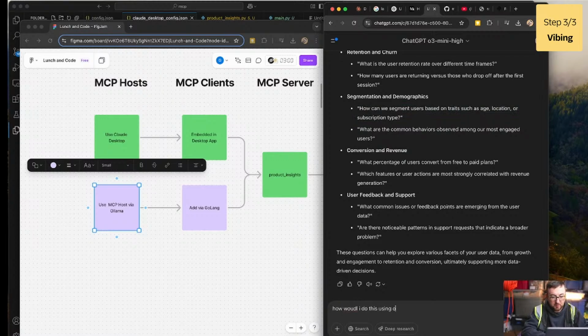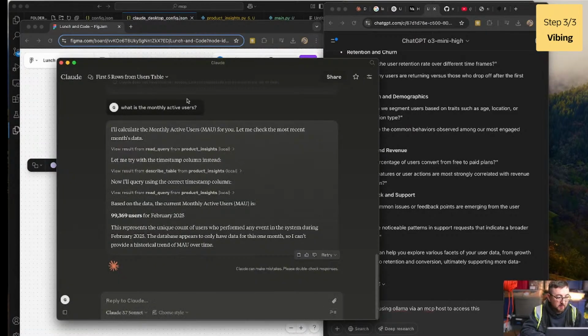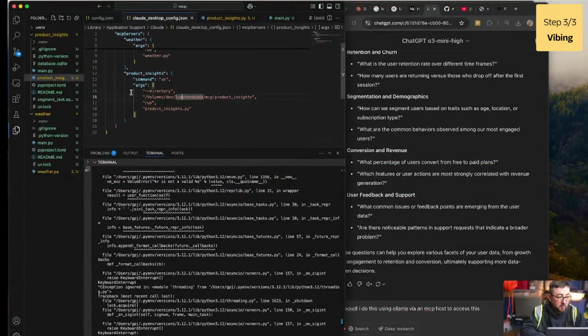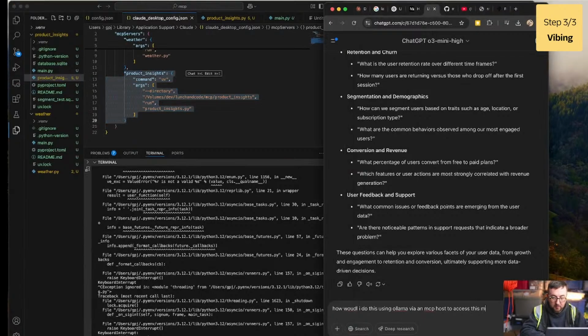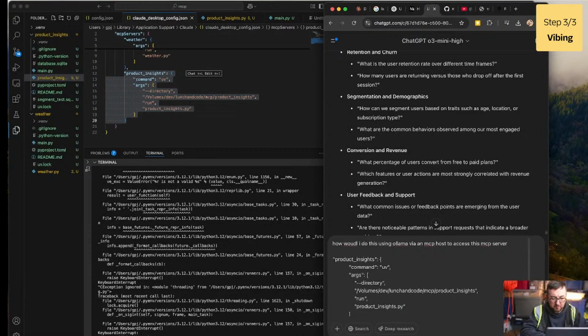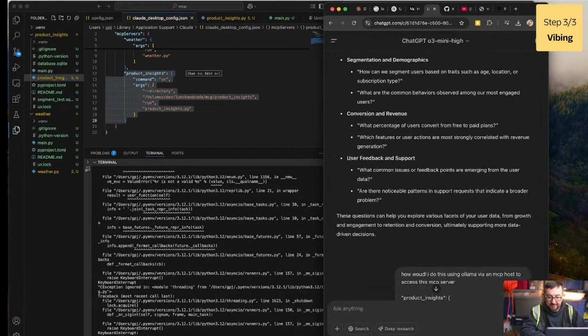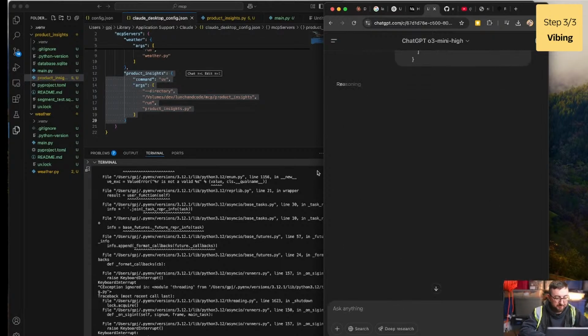Do this using Ollama via an MCP host to access this MCP server. So we're just seeing how we can do this. Might be able to do this manually.